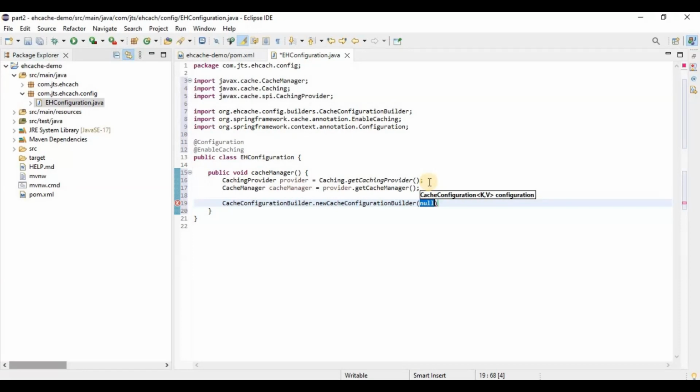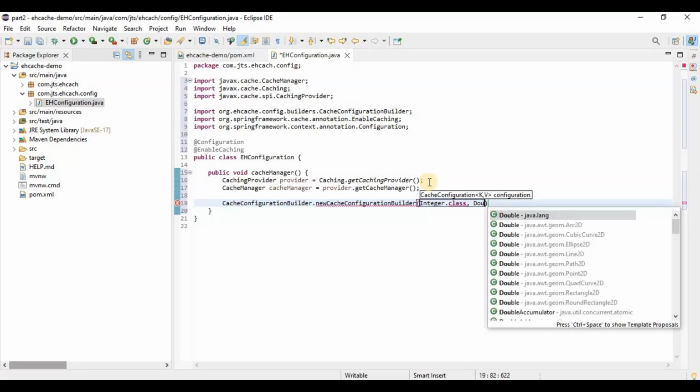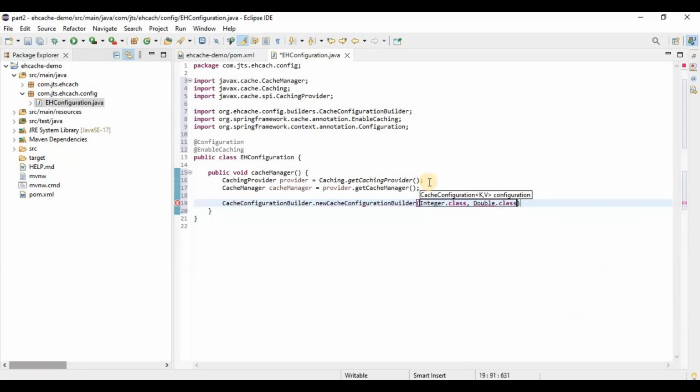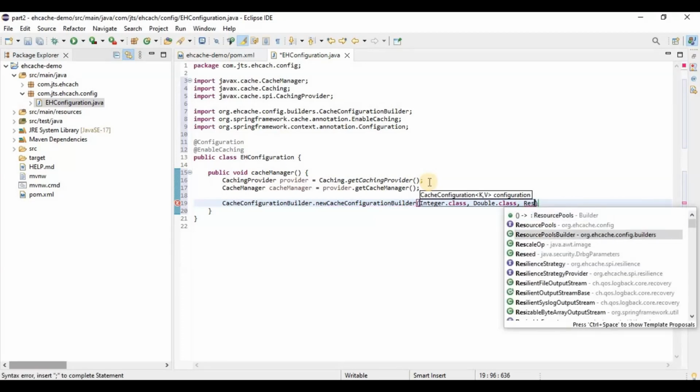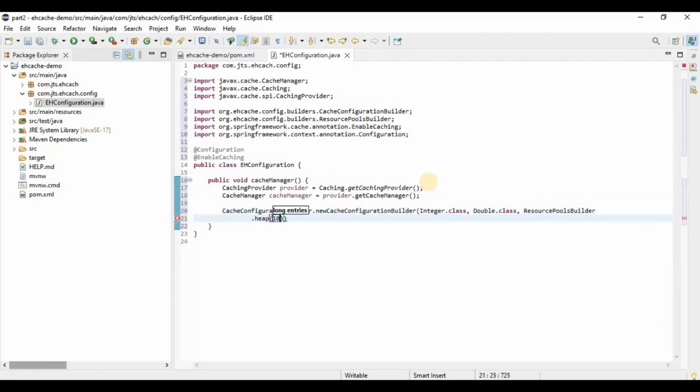For example, it will be an integer kind of input, and based on that maybe we get a double in the response. So Integer.class, then Double.class. Next, we need to provide the resource information, which comes as a ResourcePoolsBuilder. Here we need to provide the heap, how many entries, for example 100. For demonstrating, this is fine. Then off-heap, what will be the size for this one, for example 10.